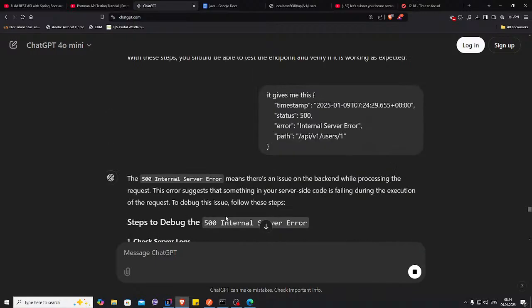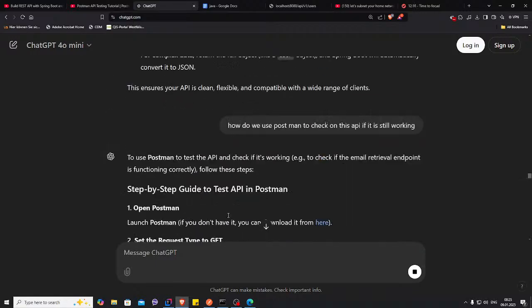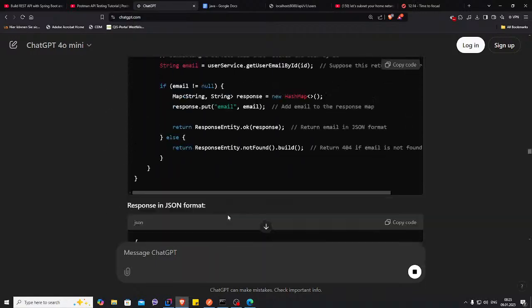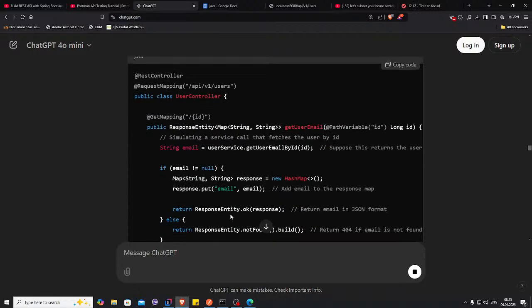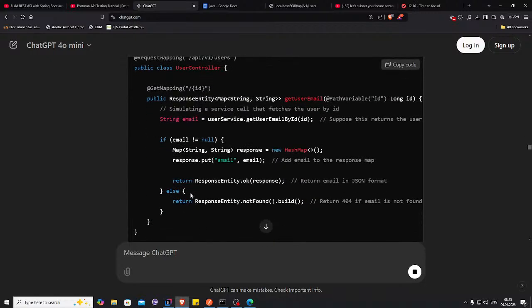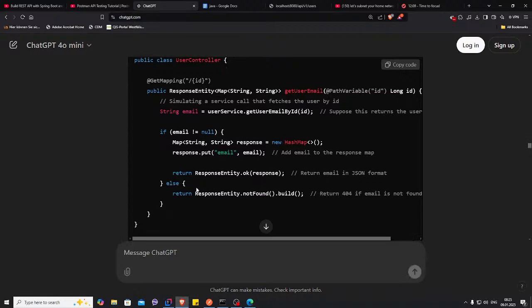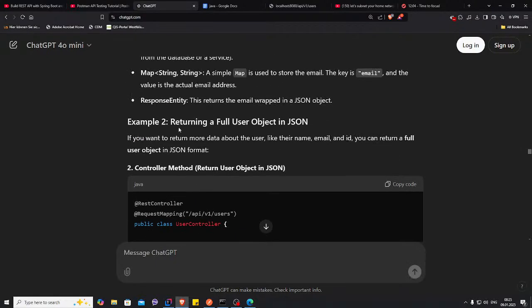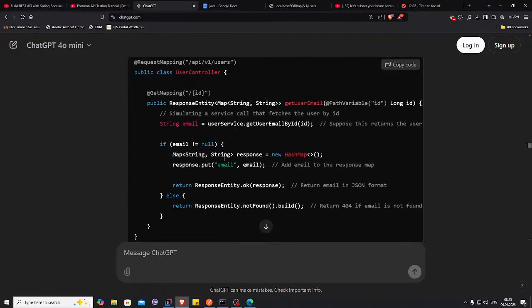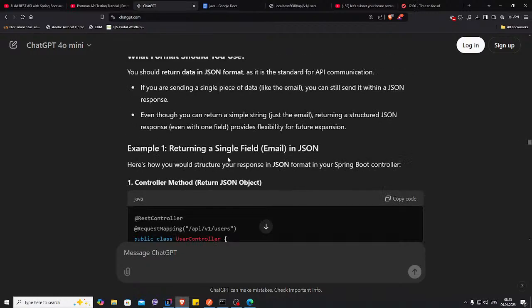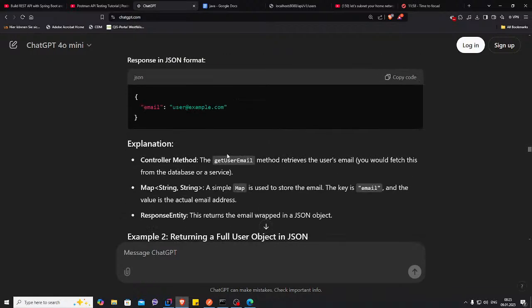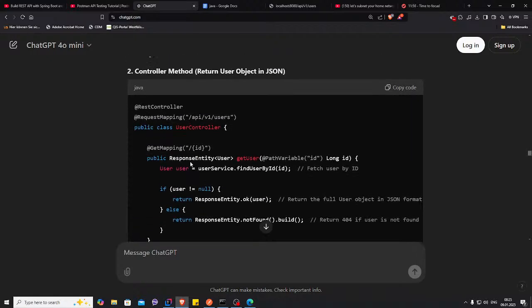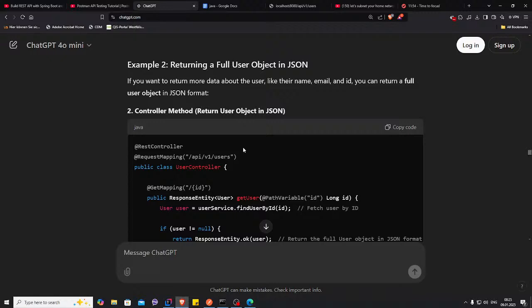Says that there is an issue at the back end, but I have the exact code from here, except for this part at least. Okay, how about example 1, returning a single field email, and then here returning user object in JSON.